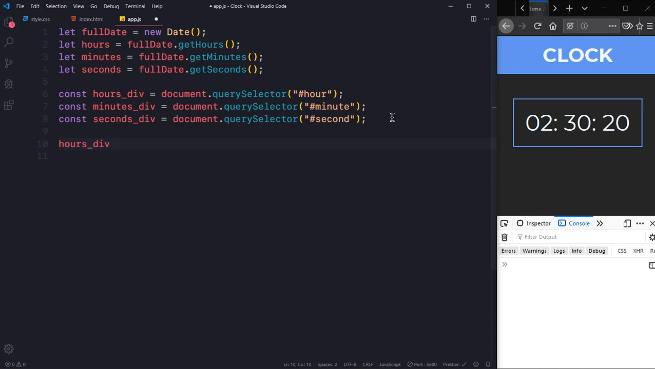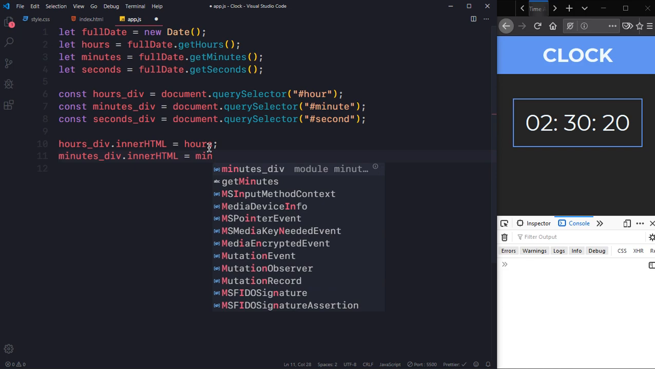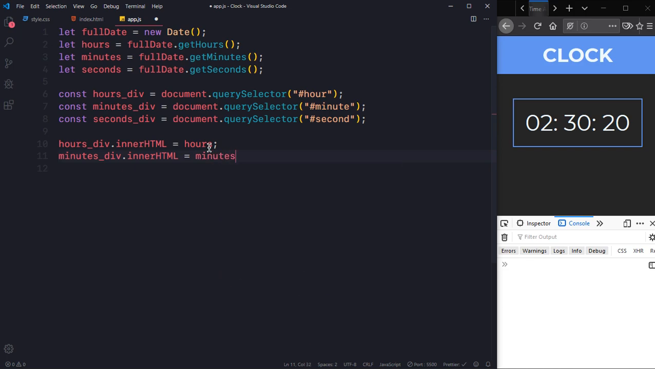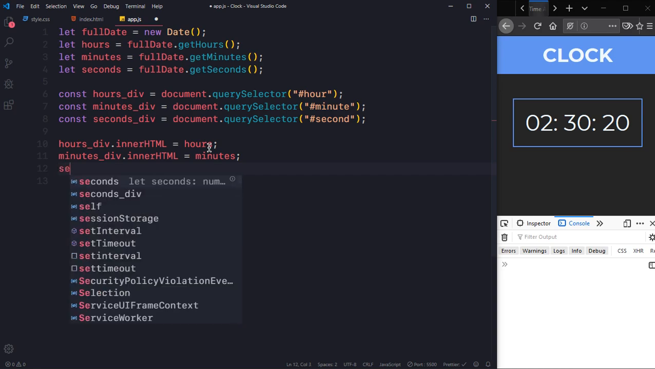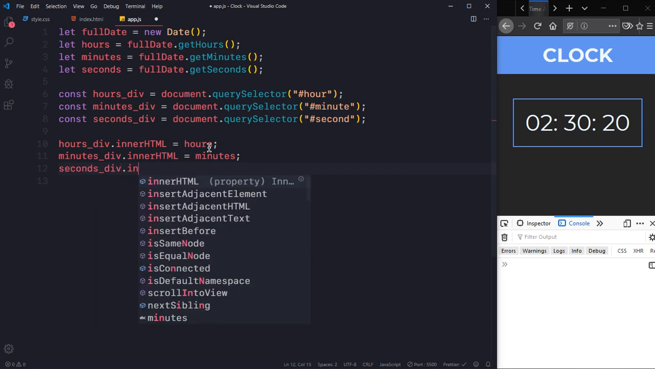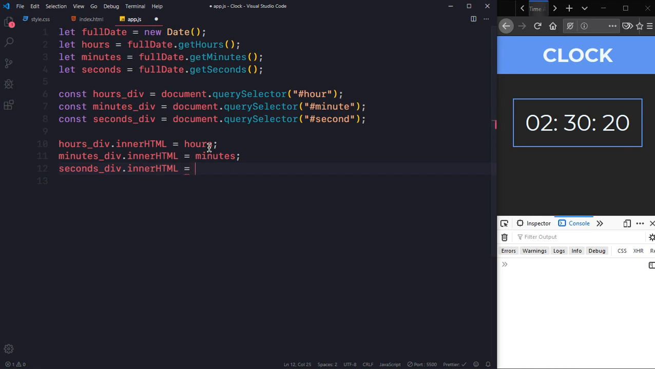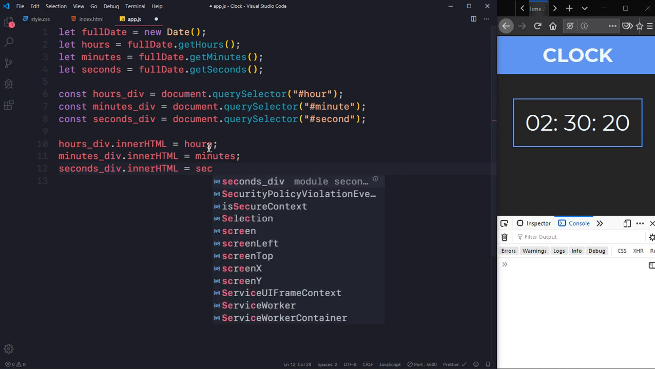So I'm going to say hours div dot innerHTML is simply equal to whatever we get in JavaScript, so I'm going to say hours. And again, I'm going to get the minutes div and its innerHTML and change it to minutes. Then I'm going to get the seconds div dot innerHTML and say seconds, something like that.